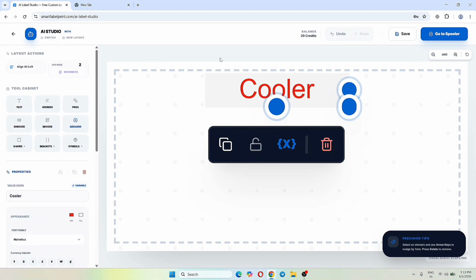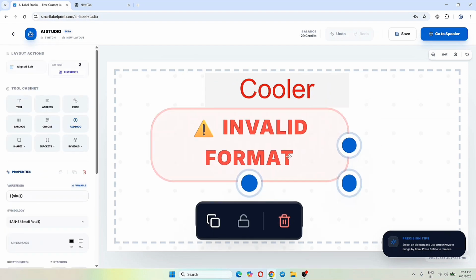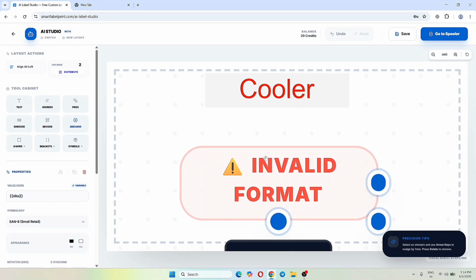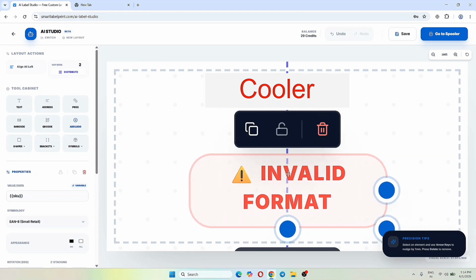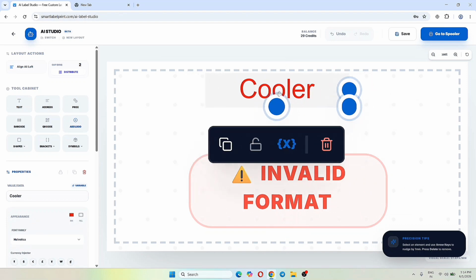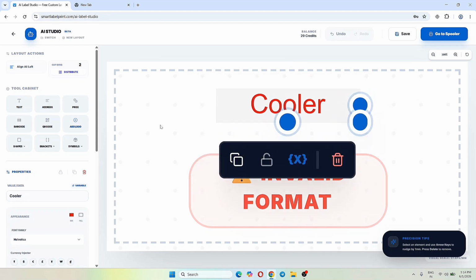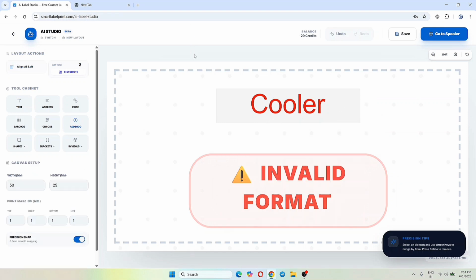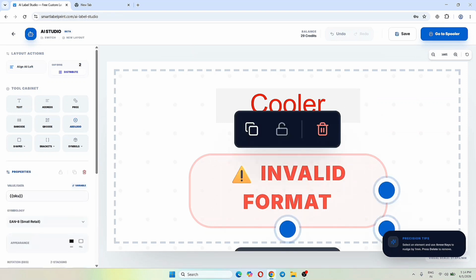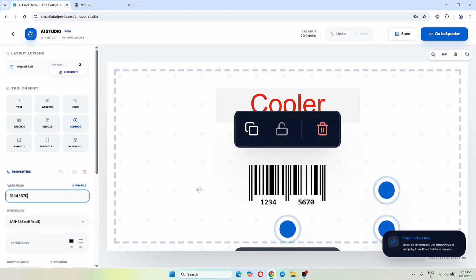Now back to the tool cabinet, click on Barcode to add it to your label. You will be prompted to enter a value, and you can also define it as a variable, which will allow you to populate it with data from a CSV file later for bulk printing. Choose your barcode type, code 128, EAN13 or EAN8. Enter the correct value and the barcode will appear instantly on the preview.